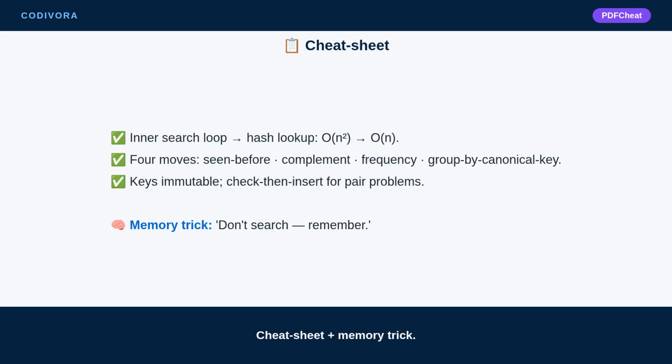Your cheat sheet. Inner search loop to hash lookup: O(n²) to O(n). Four moves: seen before, complement, frequency, group by canonical key. Keys immutable. Check then insert for pair problems. And the memory trick: don't search, remember.